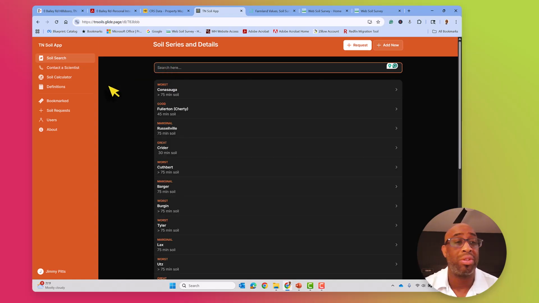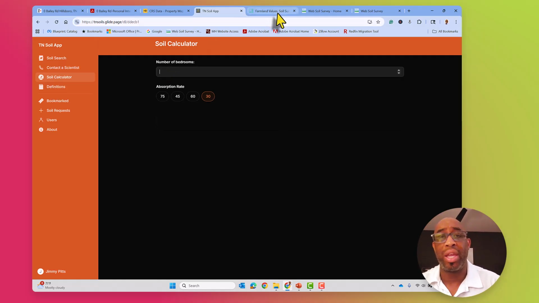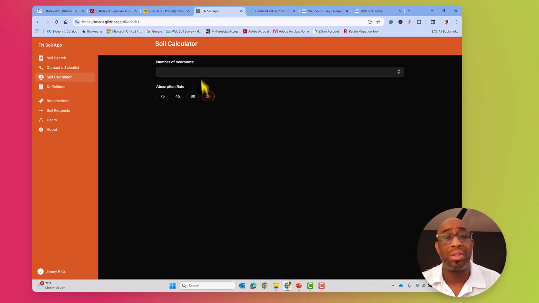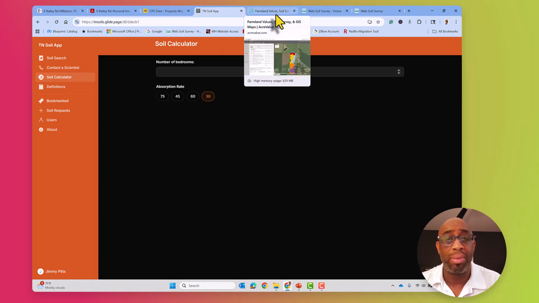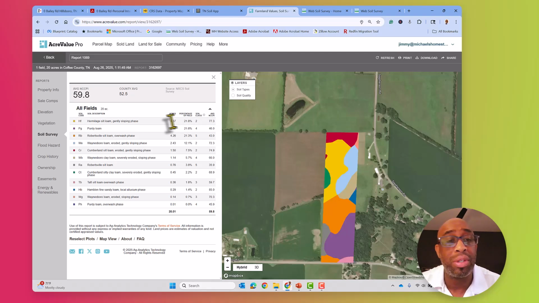Now I want to show you something else here while I got a few minutes. I hope you're learning something here. There's a soil calculator in here, and let's just pretend that this property is 50, 60 acres, and it's got Hermitage soil, and we saw that Hermitage soil was a 30-minute soil. So if I go to my Tennessee Soils app, and I select 30-minute absorption rate here, and I look at Hermitage, I see that there's 4.37 acres of Hermitage soil.